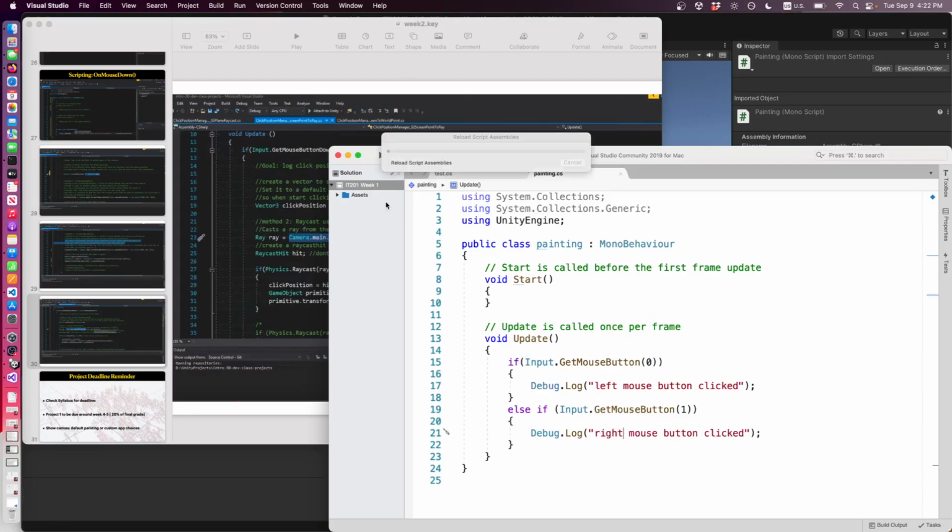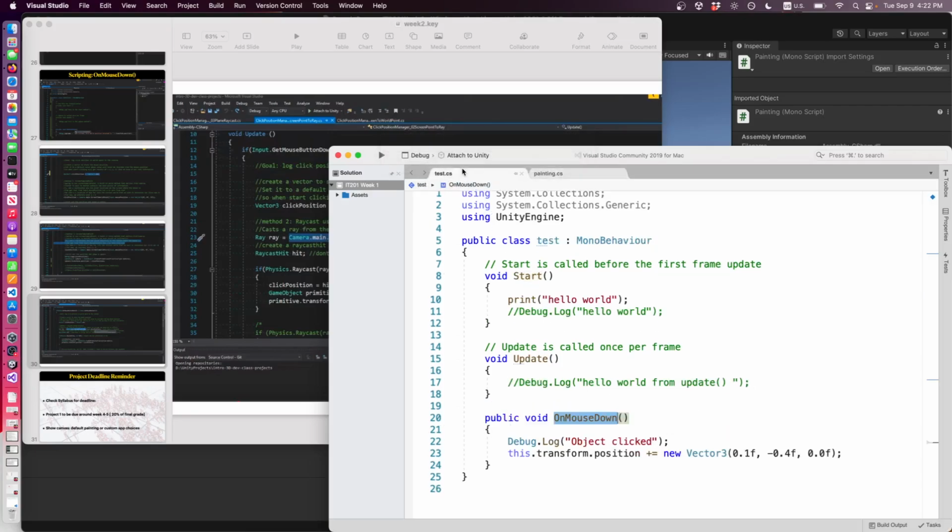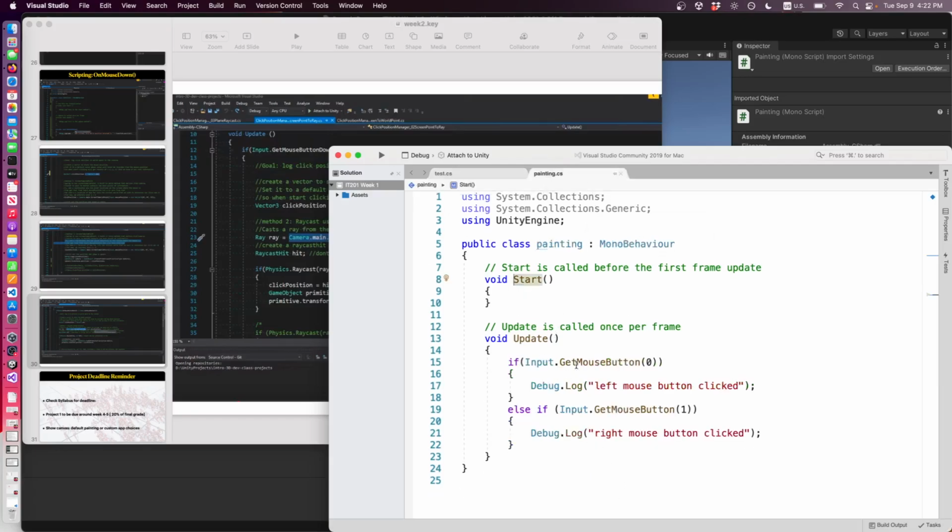Okay, so instead of what we had in the test script previously, where we had this on mouse button function and it did something when we clicked, you can just have it under update. It's very similar, but then you can't use the same function. You have to structure it like so. So input.get mouse button. The difference is this is going to be a left click, and this is going to be a right click.